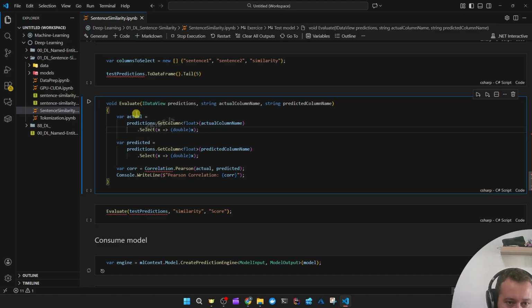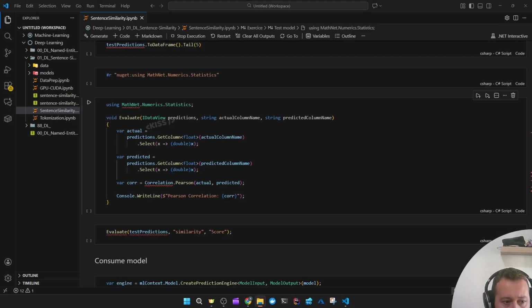So what we're doing here is we're getting the actual score, so similarity score, from the predictions from the column. And then we're getting the predicted score from the score column. And then to assess the Pearson correlation, that's going to be a score comparing the actual score with the predicted score. So the actual similarity with the predicted similarity. And well, the closer to 1, the better it is. If it's closer to 0, it means it was way off.